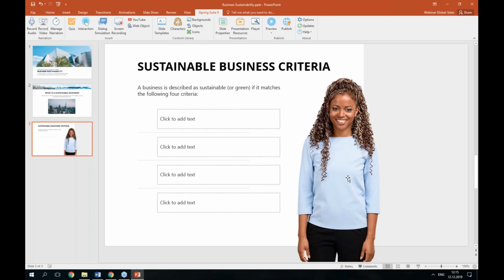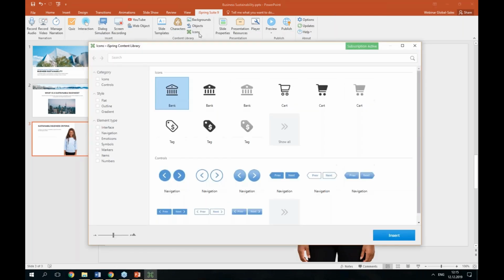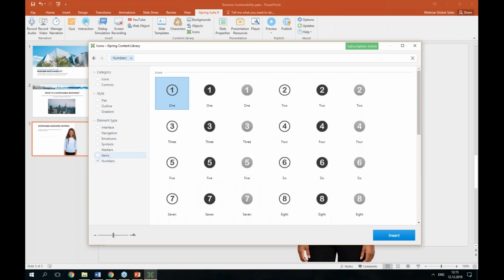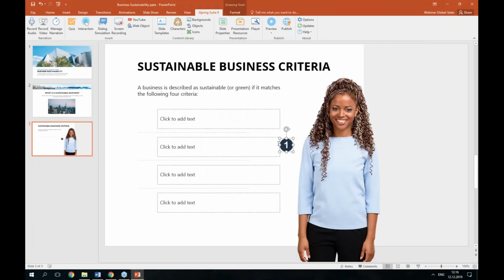Perfect, I've just added the picture of my character and now I'm going to add some bullets. And to do that, I will need to click icons on our iSpring Suite main panel. Once I click it, I will need to select the numbers in the filter list and select number 1. Now I will move it to the correct place and do the same for my other bullets.